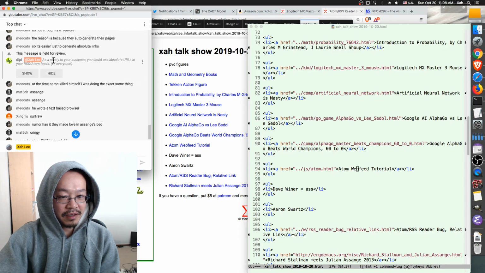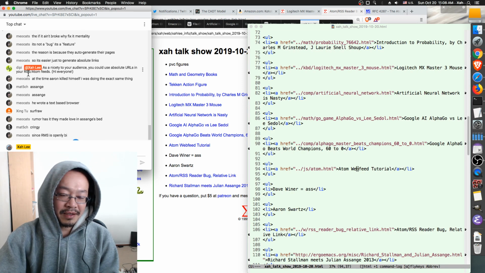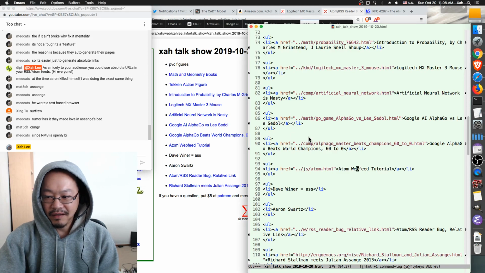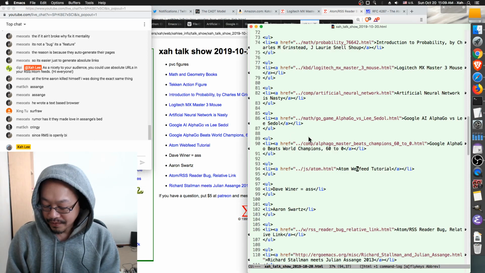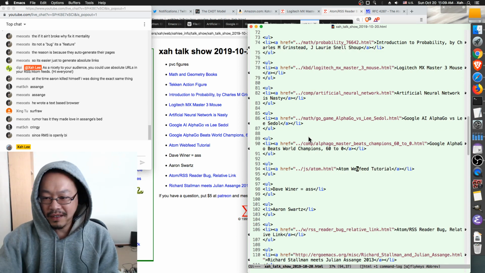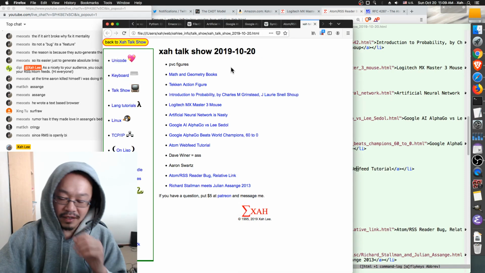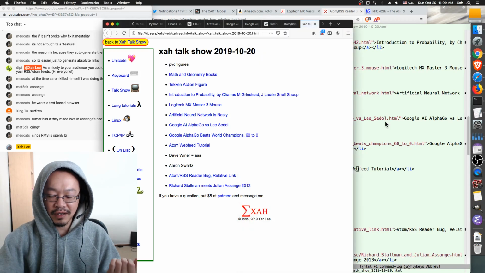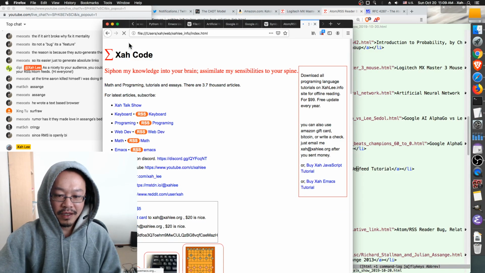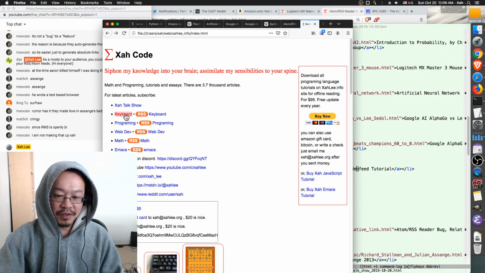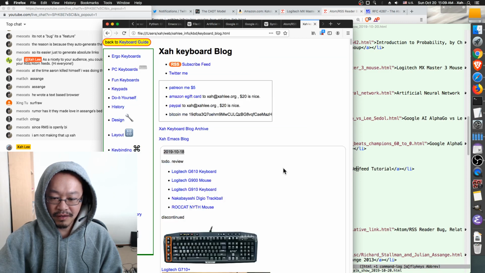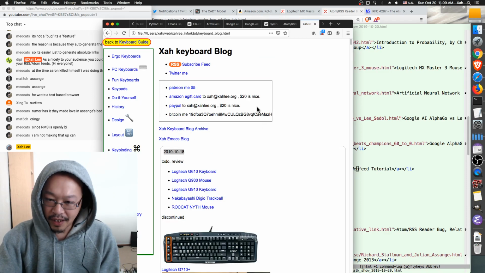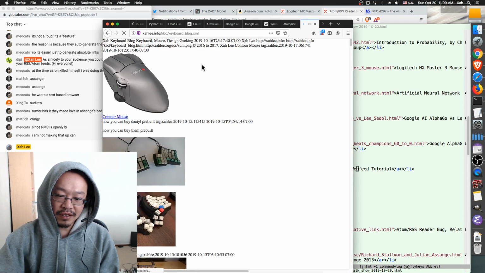Okay, so DP says, as a nicety to your audience, you could use absolute URLs in RSS. That's a pain. Well, yeah, I could, but it takes a lot more work. The main reason I do not use fully qualified URLs in my RSS feed is, let's go to my keyboard blog. Here's my keyboard blog, and here's the RSS feed.